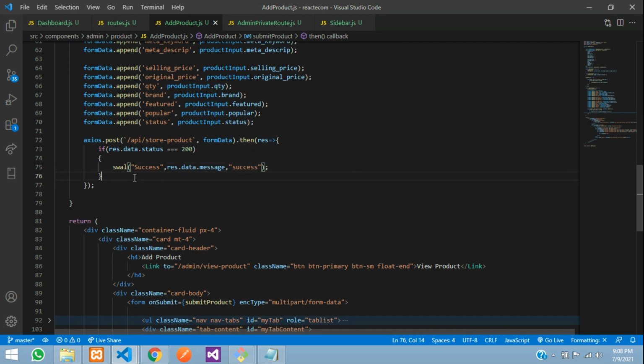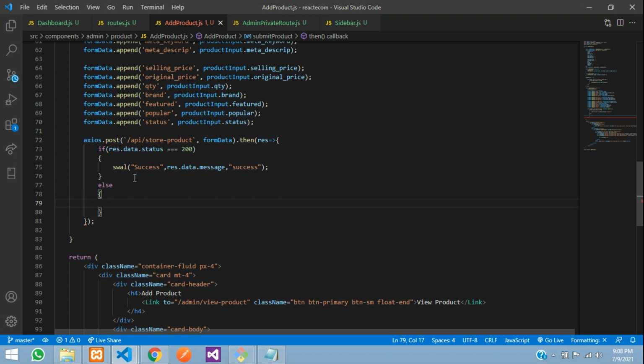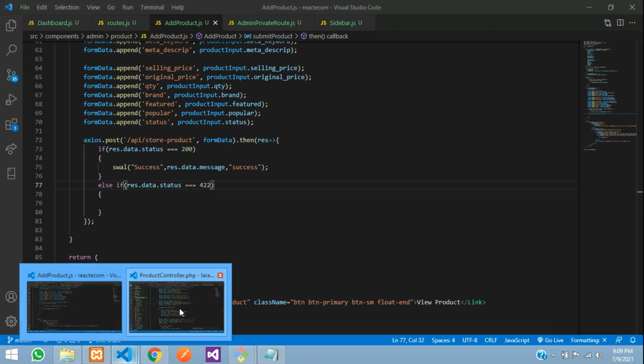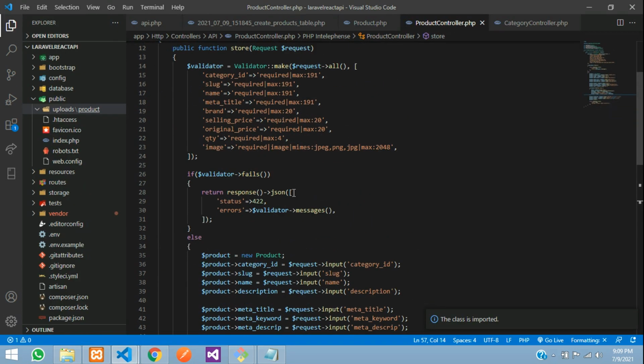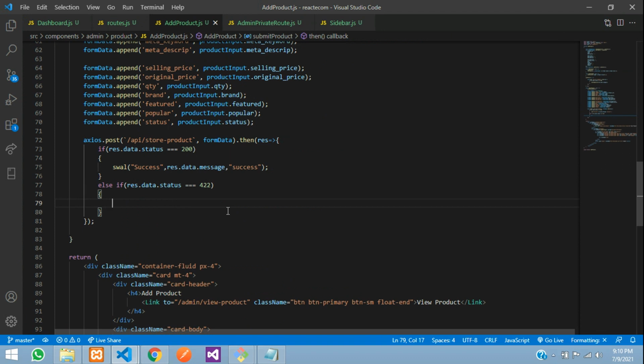Save it, and now give an else condition where if response.data.status is triple equal to 422. So this is nothing but your errors. So which errors? Let me just move to the top. This one, guys. If this validation fails at that time, you are going to copy this and then copy this errors also. So let's get back to our React app, and inside this you need to print that.